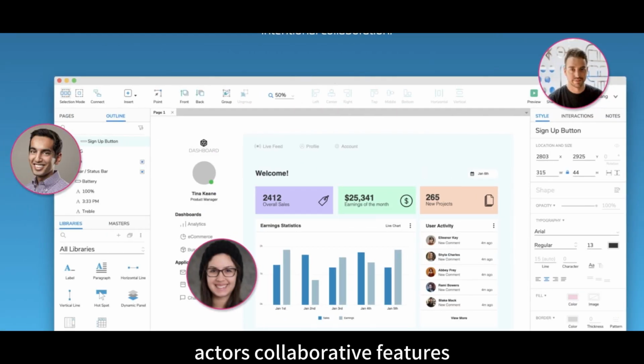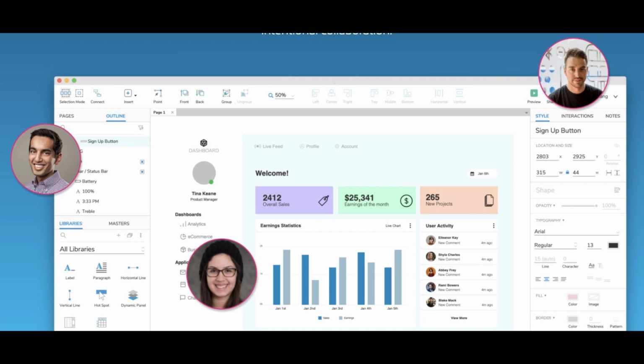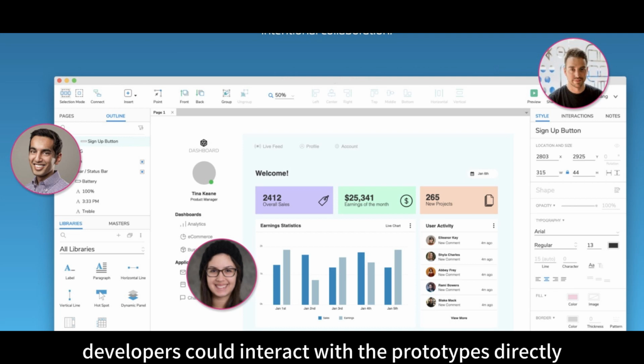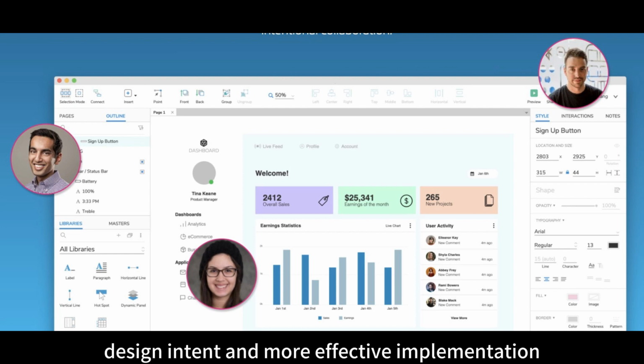Enhanced collaboration. Axure's collaborative features bridged the communication gaps between design and development teams. Developers could interact with the prototypes directly, leading to a better understanding of design intent and more effective implementation.